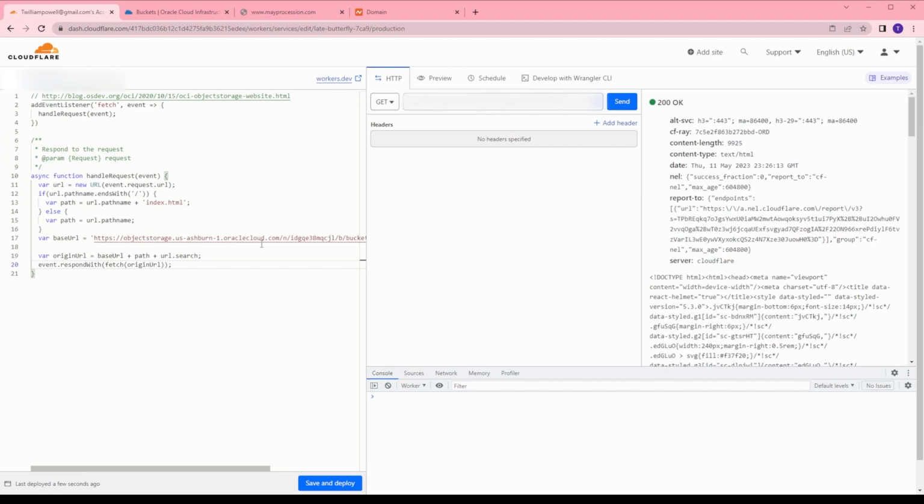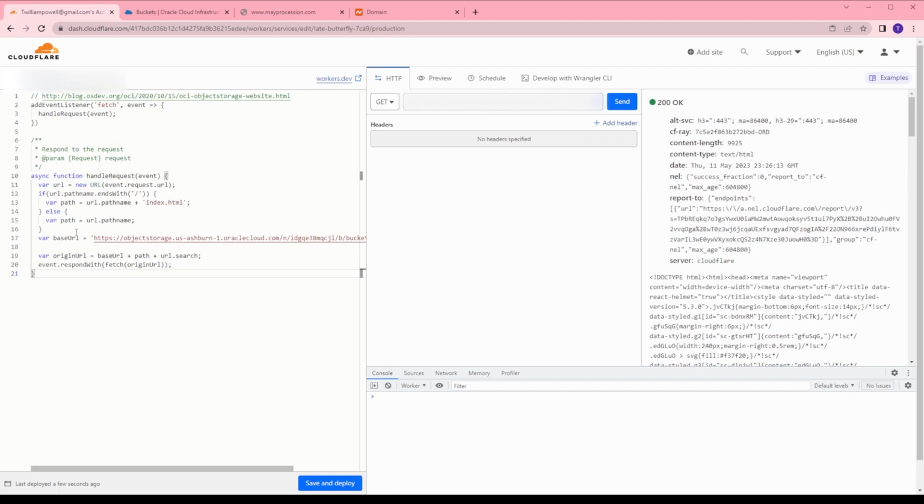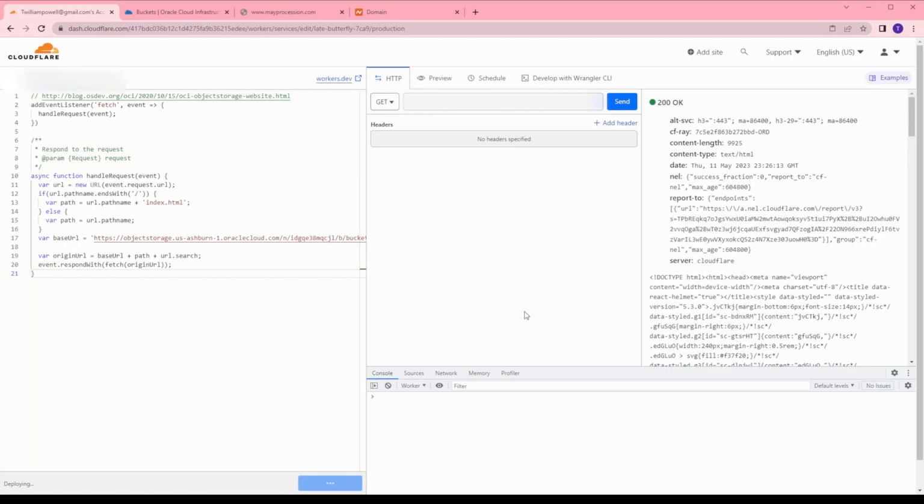So I did split out the base URL so that I can just edit out the slash index.html. And then the rest of this is based on any search parameters. Now we save and deploy. And then we go back to the workers page from here.